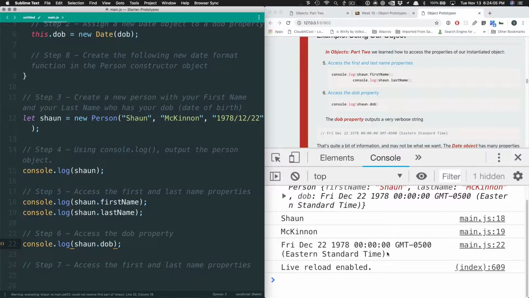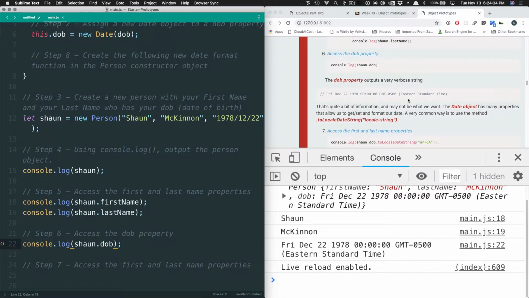You'll see that it outputs a string. The reason is that when I console log that out, the JavaScript interpreter immediately calls toString on it. And the toString method happens to output this very verbose date. All right. If I didn't want to see that, I could call dir instead and actually see the DOB object.